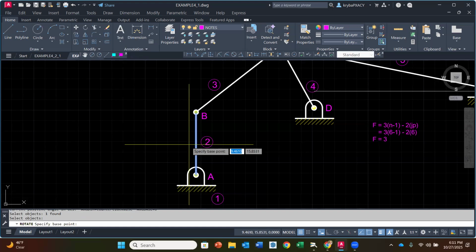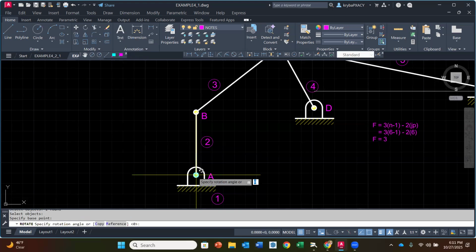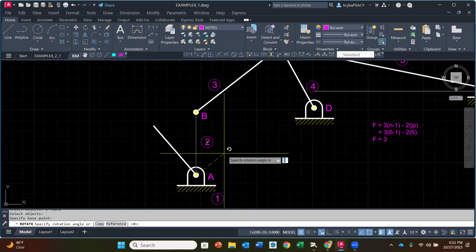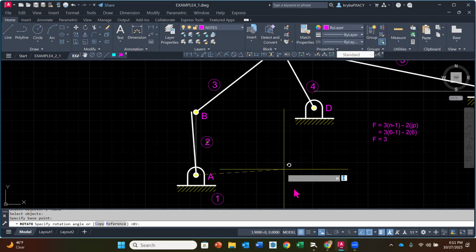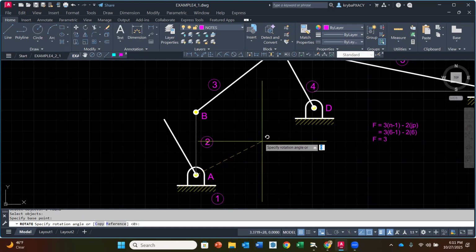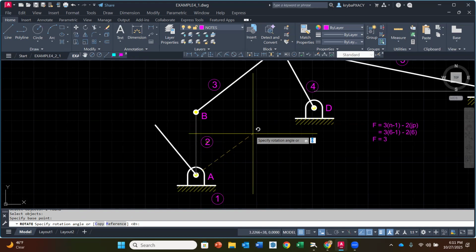Then it's asking me for my base position. This is the center of rotation. So this is going to be point A. All right. And now you're going to notice I can move it. If you need to turn your ortho off, turn your ortho off. I'm not clicking right now. I want to leave a copy behind. So if you look down at your command line, it says specify the rotation angle or C for copy. So we want to do C, enter.